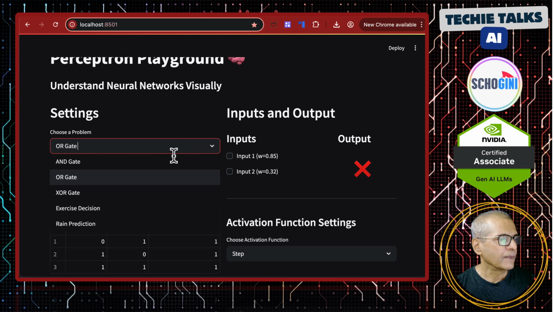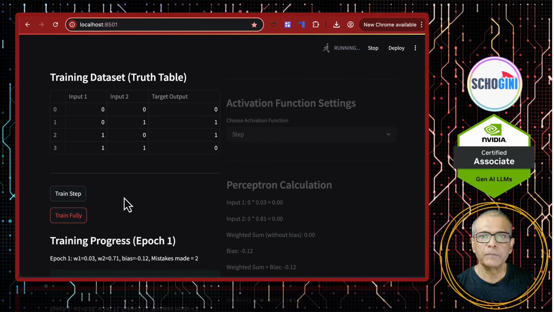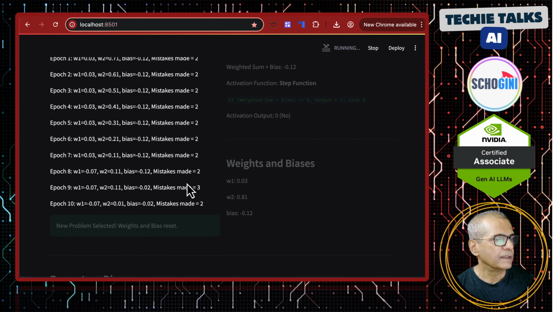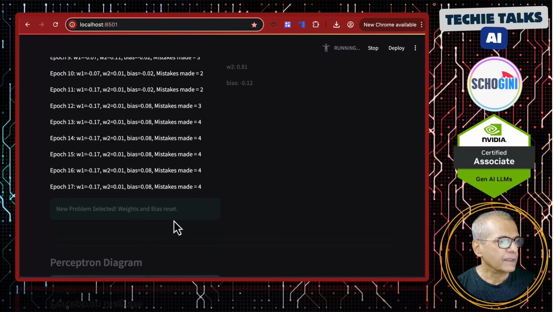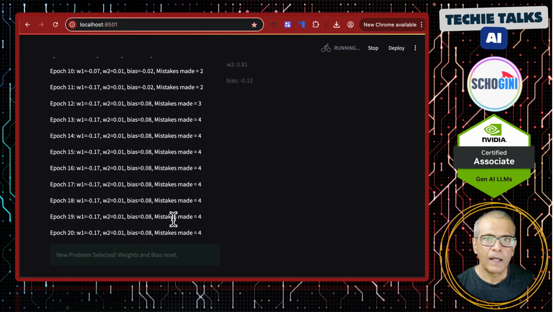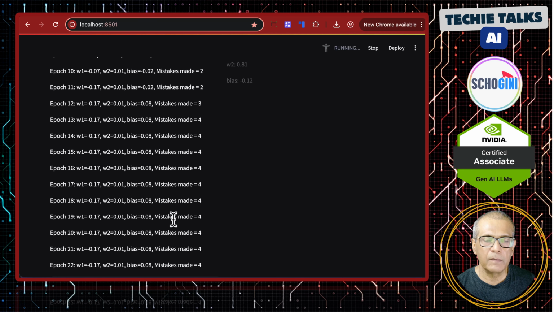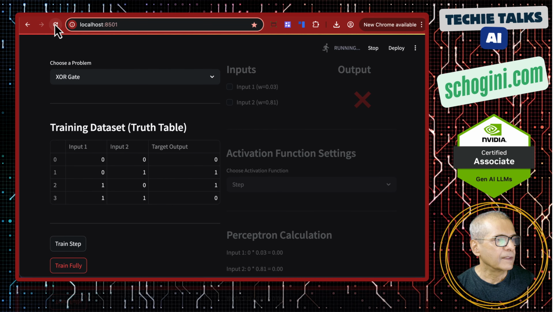Now comes the XOR gate. Shall we train this fully? Let's see what happens. Epoch 1, 2 errors, 2 errors, epoch 6, 9, 3 errors, till we put a limit to the number of epochs. This will go on in a loop without converging. That is, however much you adjust the weights and bias of a single perceptron, this will not converge into a solution which will result in this XOR condition. Clear? So let's stop it.